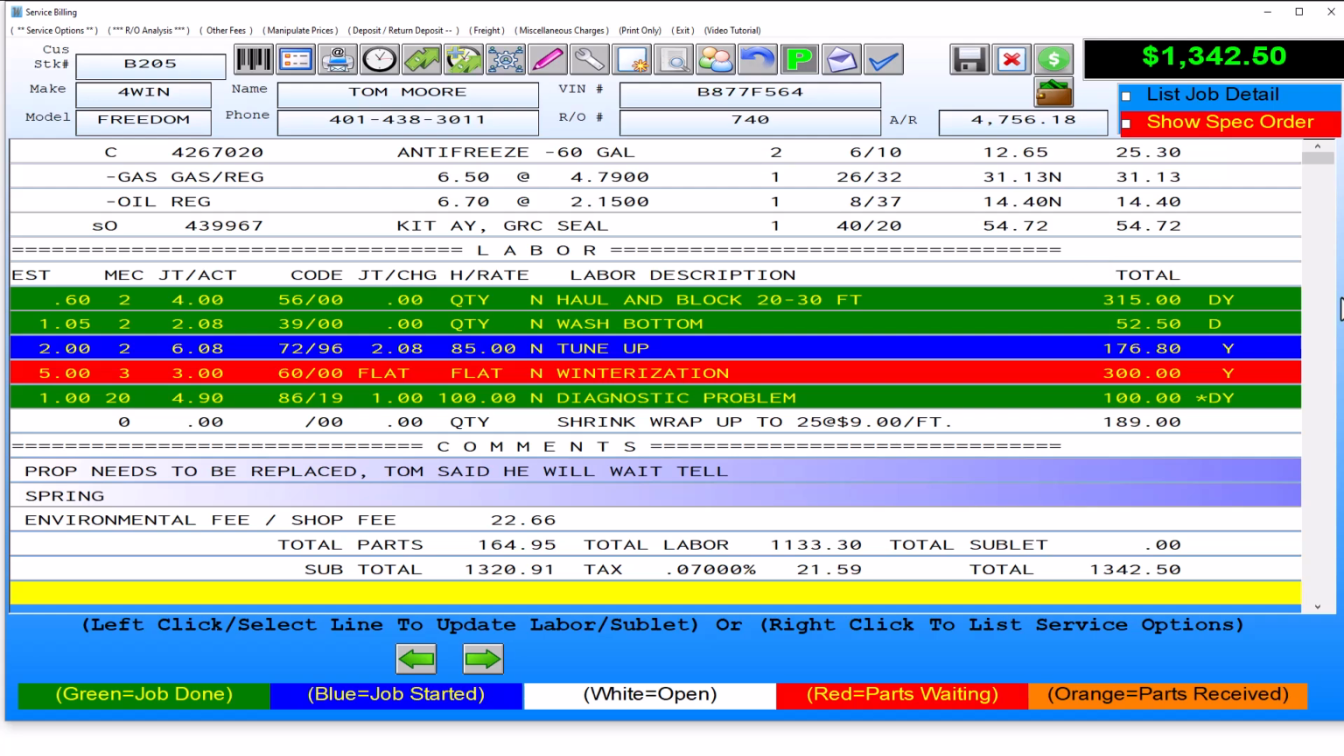Hello, let's quickly go over some of the options that are in the update service program. I'll just quickly go over some of the most important ones. Obviously, if you want to cash it out or just print it out, you'd click here. This allows you to delete the service work order, although you cannot delete a service work order unless you put all the parts back in inventory.